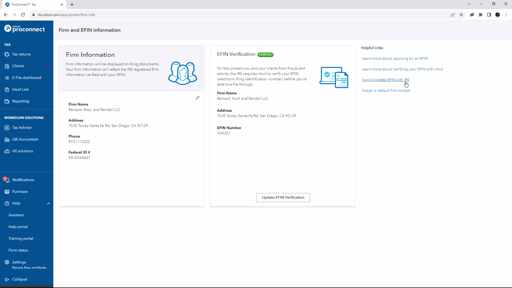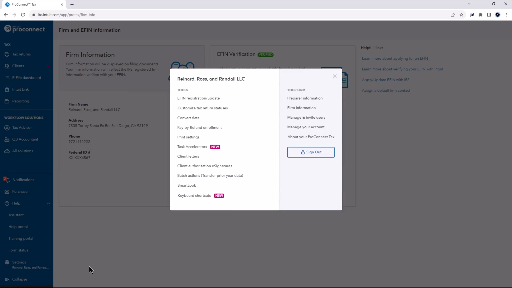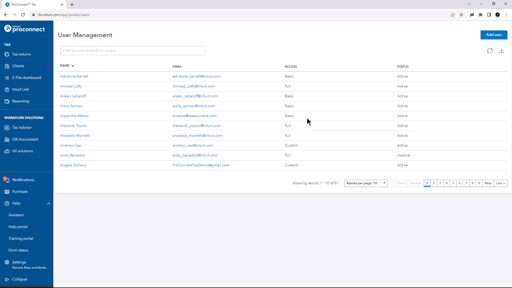You are also able to invite users via the program settings. Anyone who uses ProConnect Tax must be invited as a user, but you have the option to restrict which clients they have access to, as well as limiting their ability to e-file. You can have an unlimited number of users within ProConnect Tax.